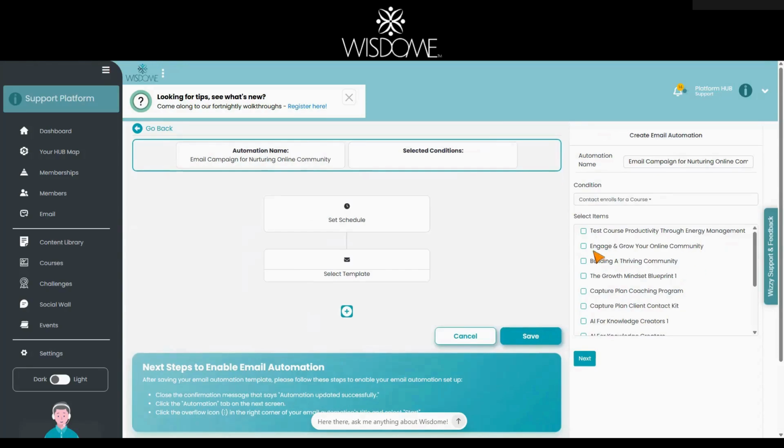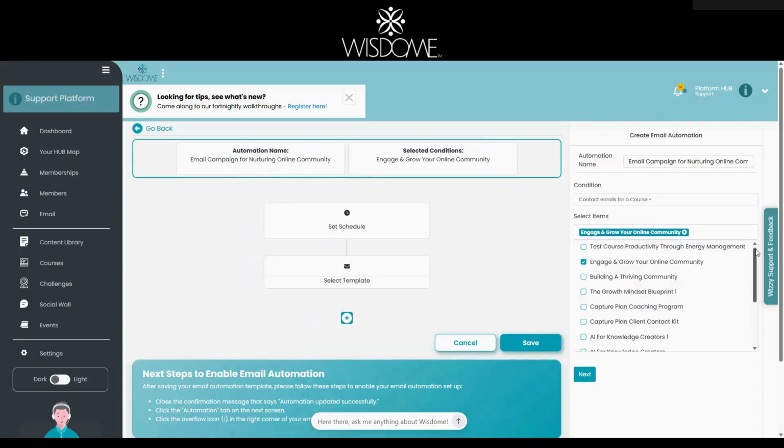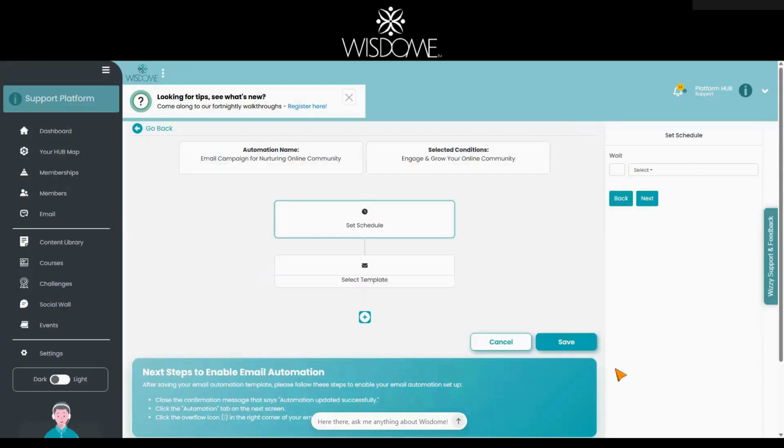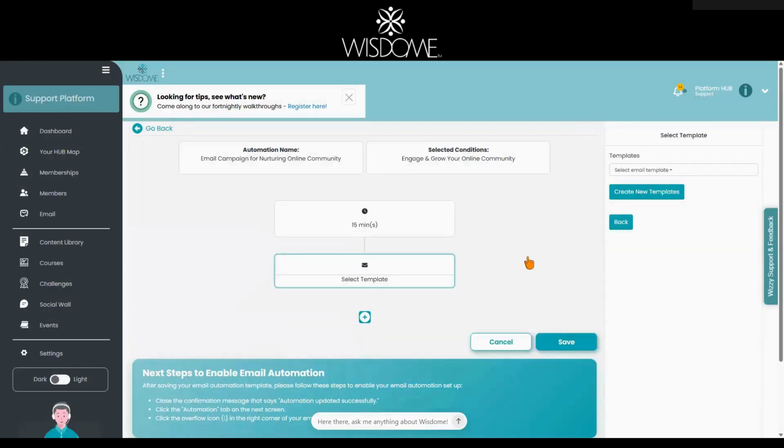Okay, and then we have to select the name of the course. So for this demo, I'm selecting Engage and Grow Your Online Community. Next, we actually have to click the button that says Next. Okay, and we are to set the schedule. So I'm going to type wait 15 and then here select minutes. Okay, then once again, click next.